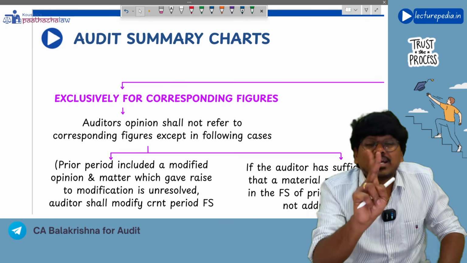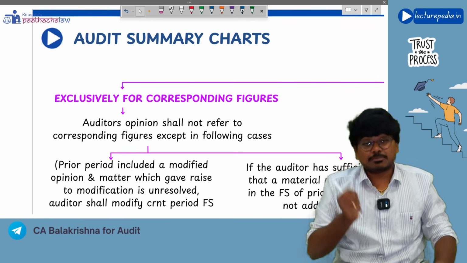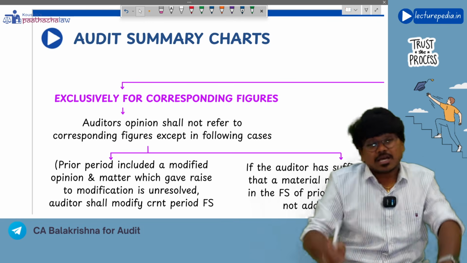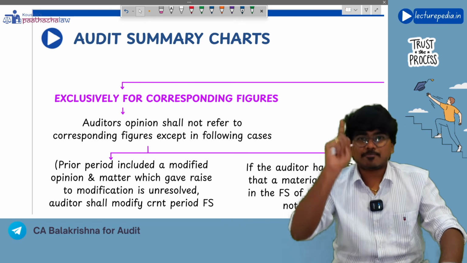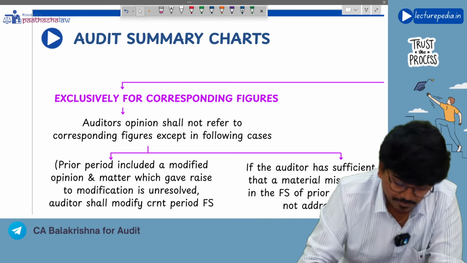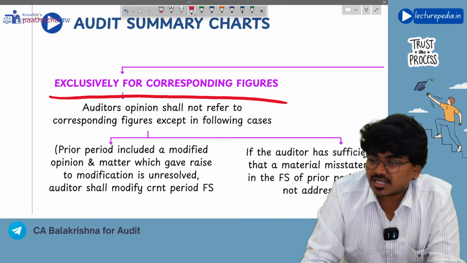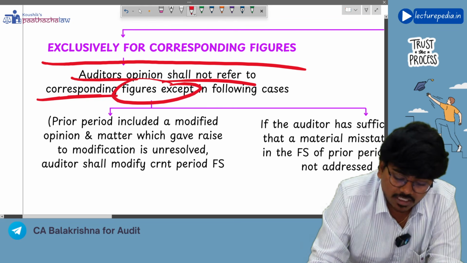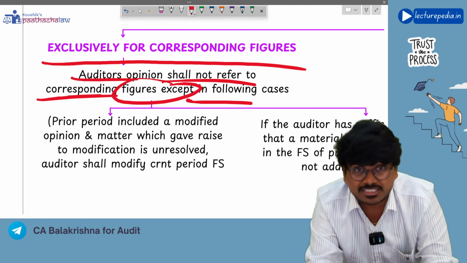But there are two exceptions to this basic rule. That means in these two exceptional situations, the auditor in his audit report can refer to corresponding figures. What are those two exceptional situations? We will see. Exclusive reporting for corresponding figures. The basic rule: the auditor's opinion shall not refer to corresponding figures except in the following two exceptional situations.